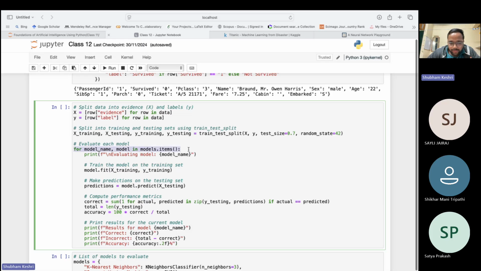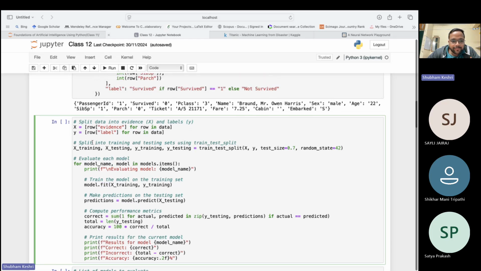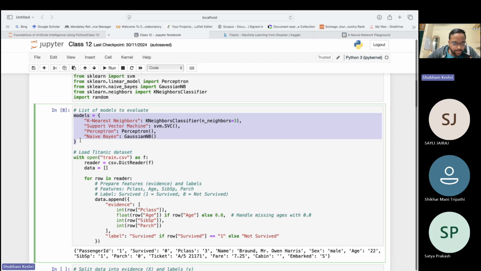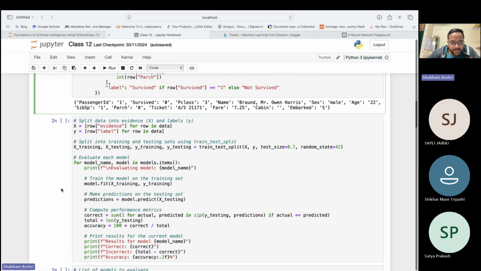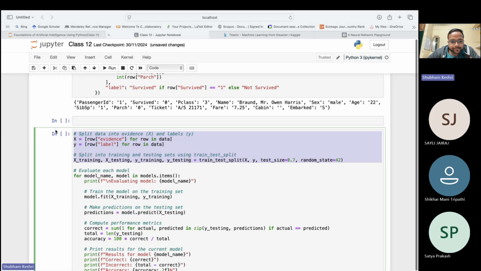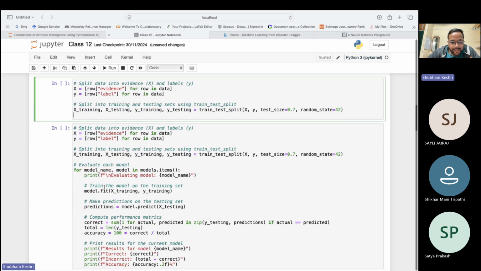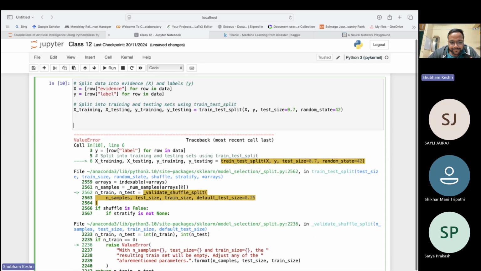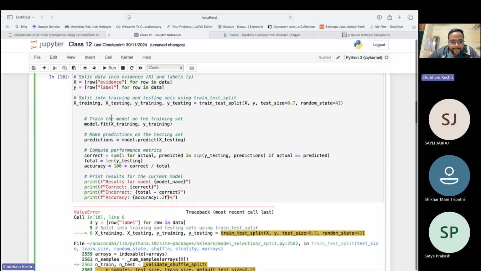Forget the for loop for now. So what are we doing? We are saying model dot fit. So what is the model? For simplicity, I'll just copy this part and paste it here, and I'll copy this part and paste it here.